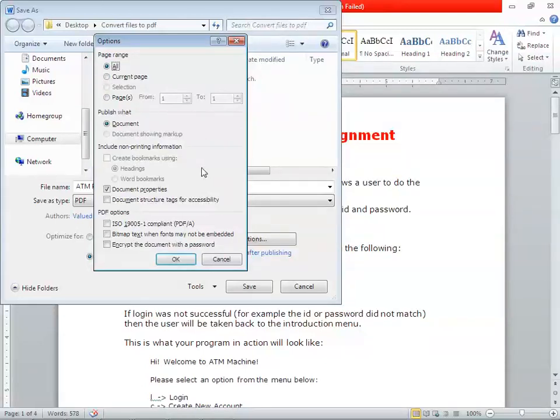Suppose in this file we have 4 pages, and we want to make a PDF of only the first and the second page. Here we can select from 1 to 2. Or if we have to make the PDF of the second page and third page, we can give the second and third page in this.